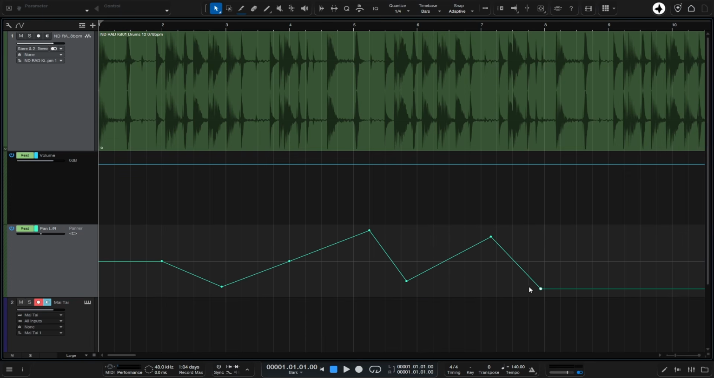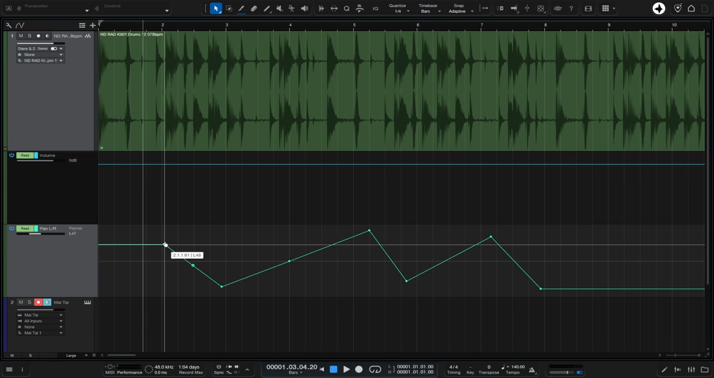If you'd like to remove a point, you can just double click on it like so. If you'd like to remove a group of points, I can come to an empty area, left click, hold, and drag. We can see that frame there. Now all three of these are selected. I can then press the delete key on my QWERTY keyboard. But let's bring those back. And if we go ahead and play back, we'll then hear our automation on the panning.